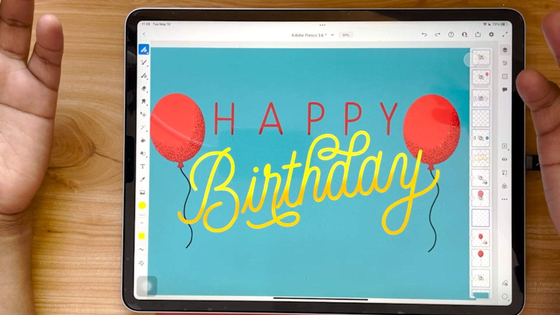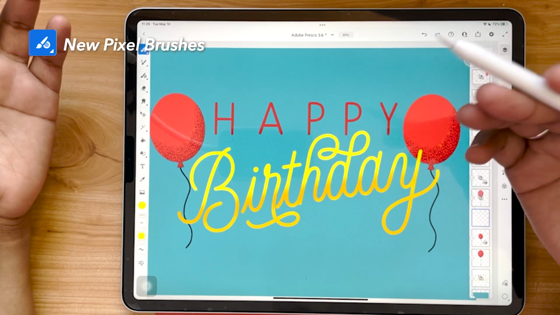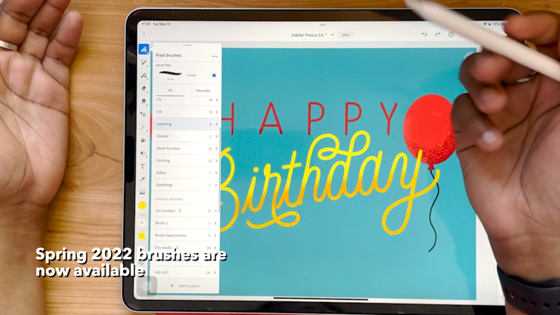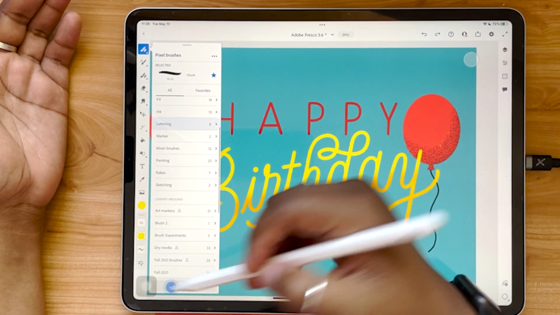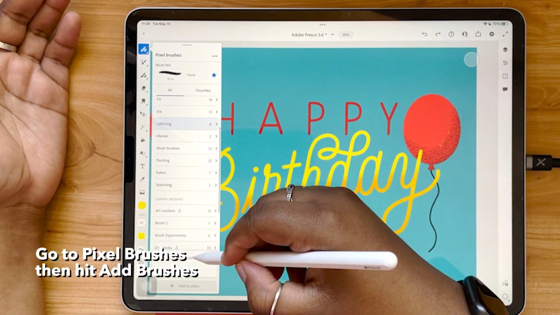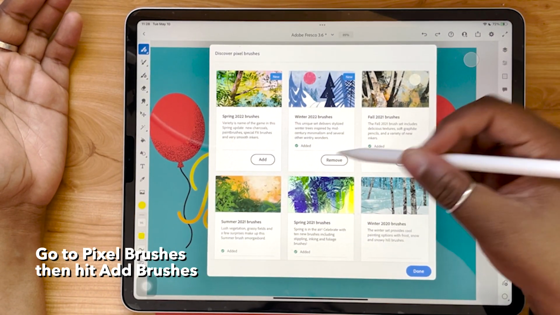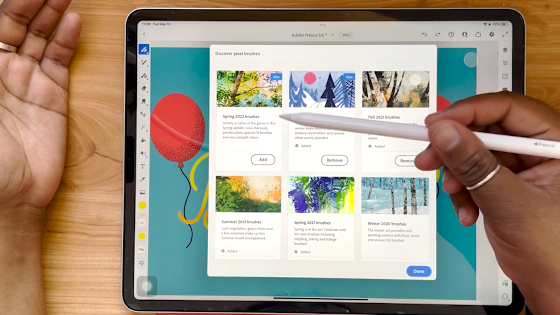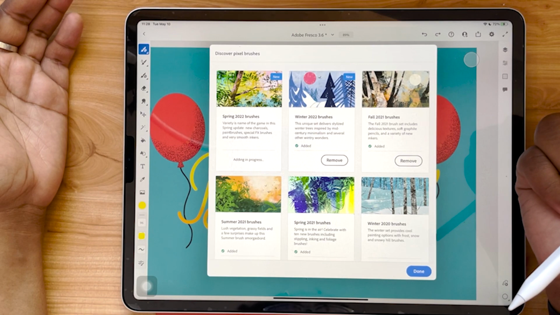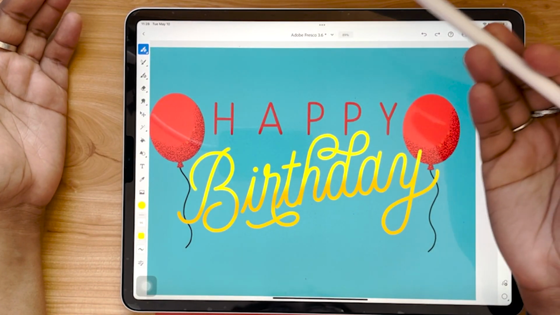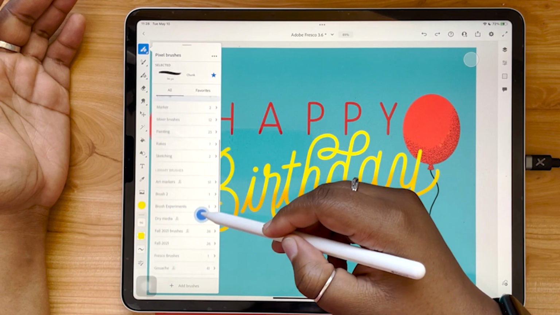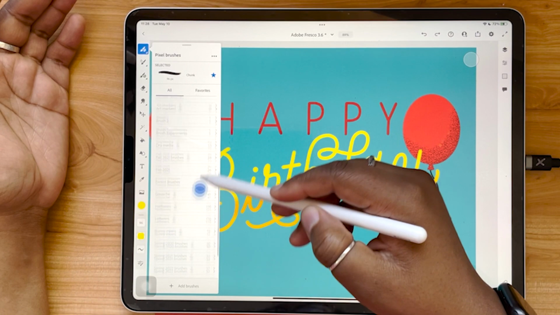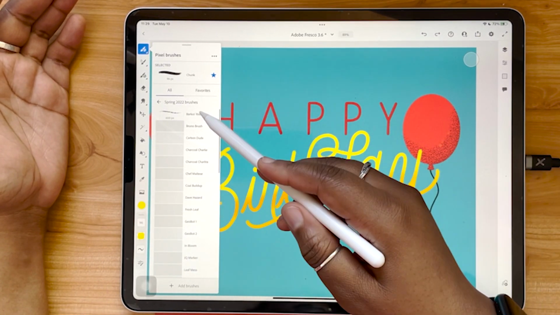Also, Kyle T. Webster has released his Spring 2022 brush pack, which is available for instant download in Adobe Fresco. So just head over to your pixel brushes and hit the Add Brushes icon. You can hit Discover New Brushes, and Spring 2022 brushes are ready to be added in. So if they're not already downloaded, just tap Add, and that's all you have to do.